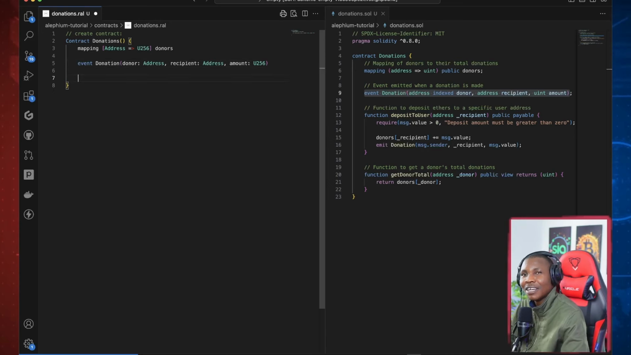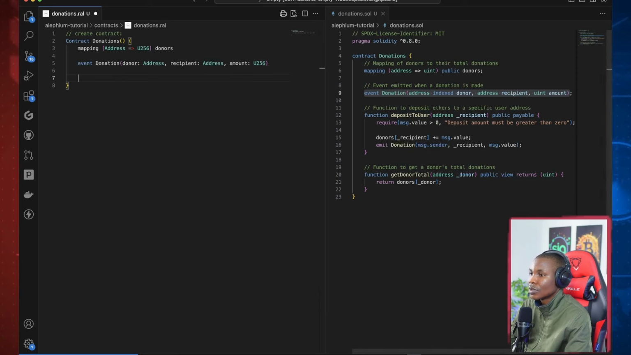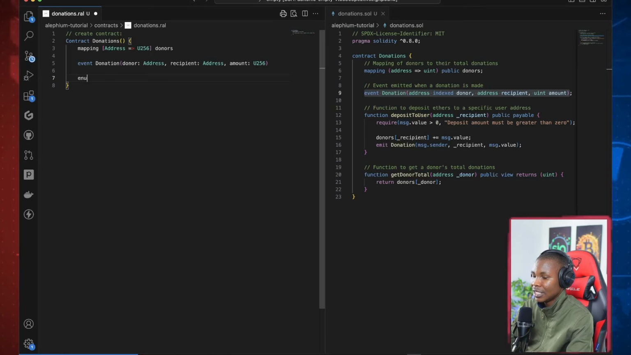You see, it's very similar to how smart contracts are coded in Solidity. Moving forward, we want to specify an enum. In Solidity, if you've been watching a lot of my videos, you find out that Solidity also has the concept of enum. So the concept of enum is basically having an enumerable.